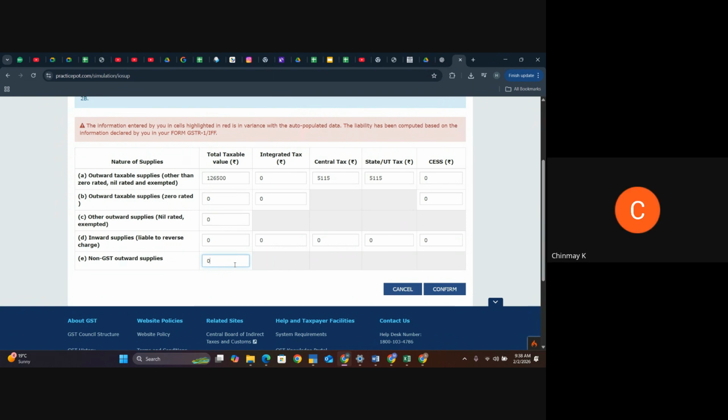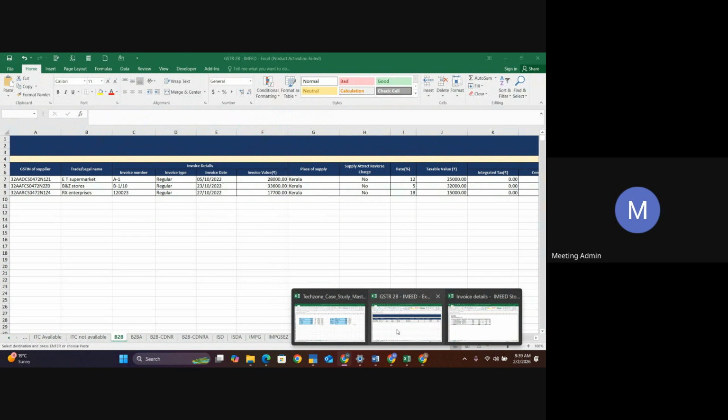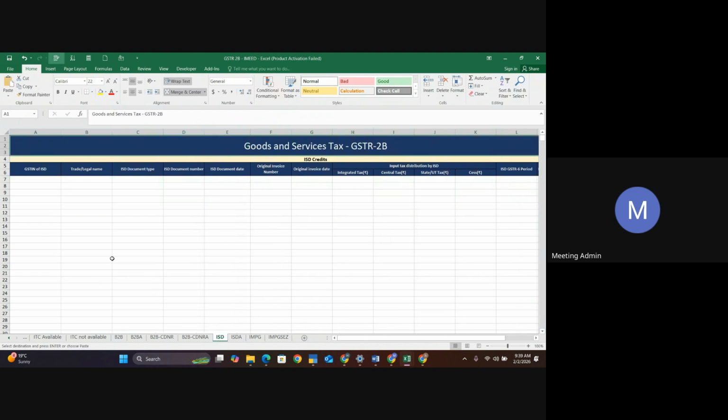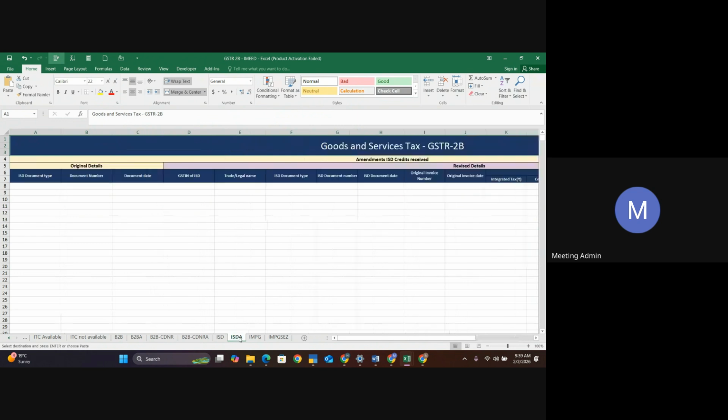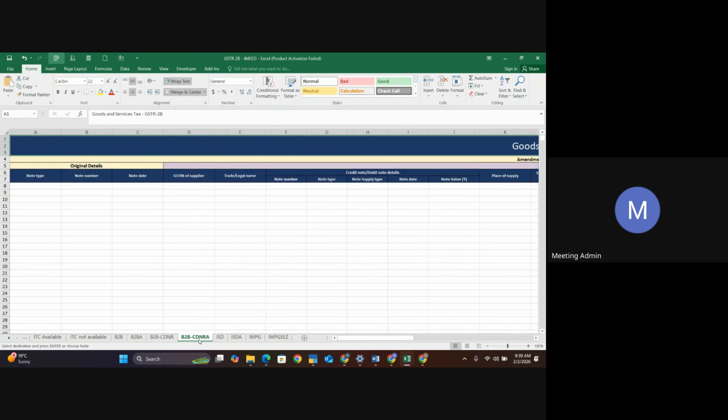Usually, reverse charge details will be available in the GSTR-2B. Like in the 2B information, we get the reverse charge details, which we have shown you once again. Whether any reverse charge things are there? No, ma'am. Here also you can see that we don't have any kind of reverse charge and other stuff. So we are not going to fill that.